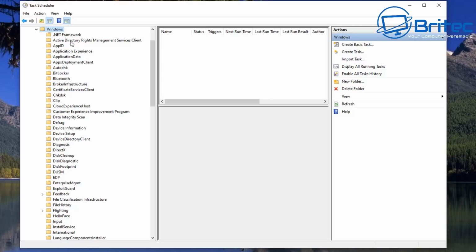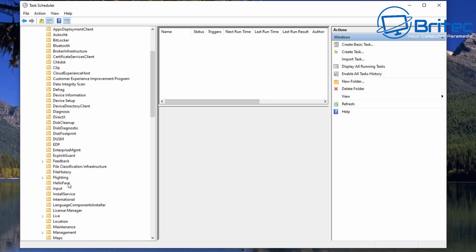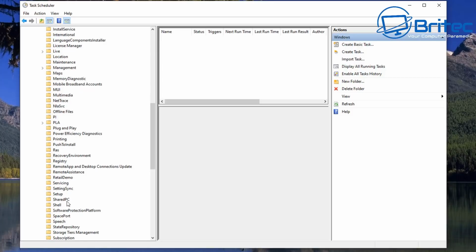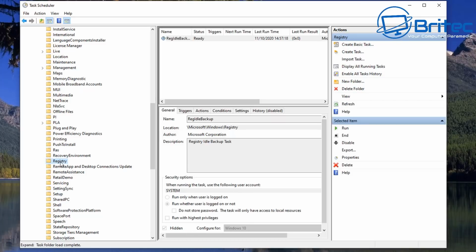Okay, from there, we're just going to come down a little bit further, and what we're looking for here is Registry. You should see it inside here, and you can see it's ready. So let me quickly double click on this one and click Run. This will automatically create a registry backup for us in there.